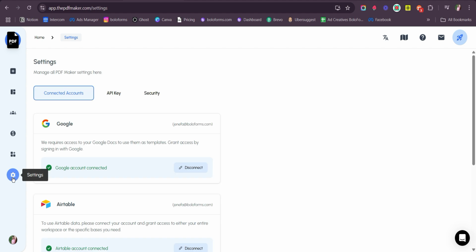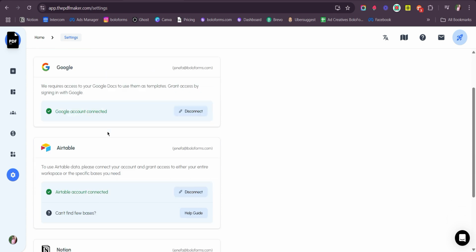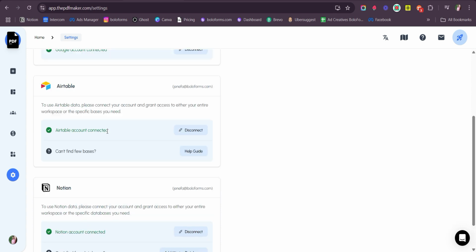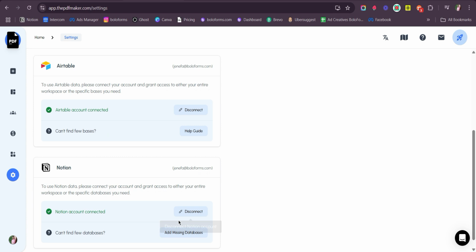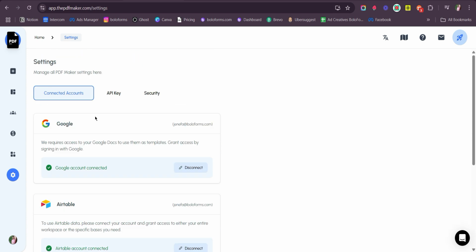And then under the settings section, you will be able to find three different parts: connected accounts, API key and security. Under connected accounts, you will be able to connect your Google Workspace, Airtable and Notion. These three connections will help you to fetch the data when you are creating a template. It is mainly like connecting your PDF Maker with the data source.